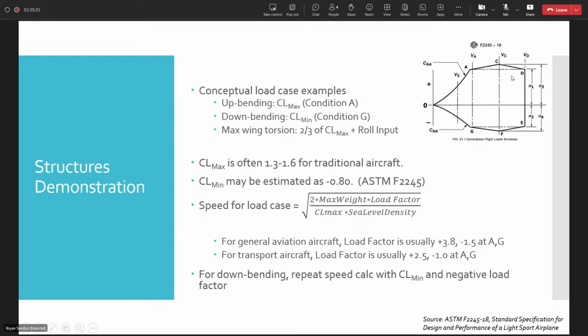Typically, that load factor, or N1, this is load factor on the vertical axis, and this is speed on the horizontal axis. That N1 will be like 3.8 Gs or negative 1.5 Gs for general aviation aircraft, and then it reduces a little bit for transport aircraft. For UAVs or smaller, these could be much higher. And then for downbending, you just repeat this with the CL min and get a negative load factor, and that gives you a speed for those two corners.